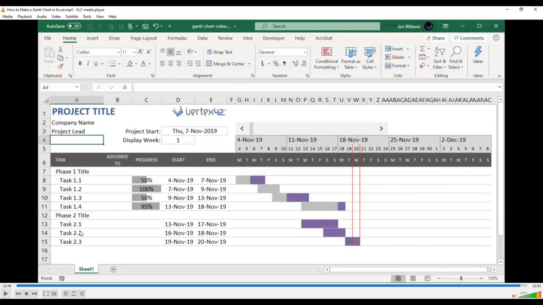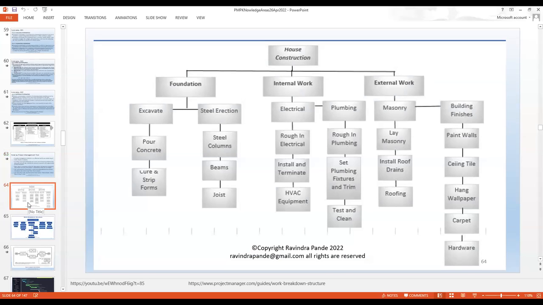Okay. Let me progress on my PPT. I'm going to share this PPT with you so that you can use these WBS also. Like this WBS is of house construction, which was shared by one of my students in our last class batch, where I find it's quite relevant.